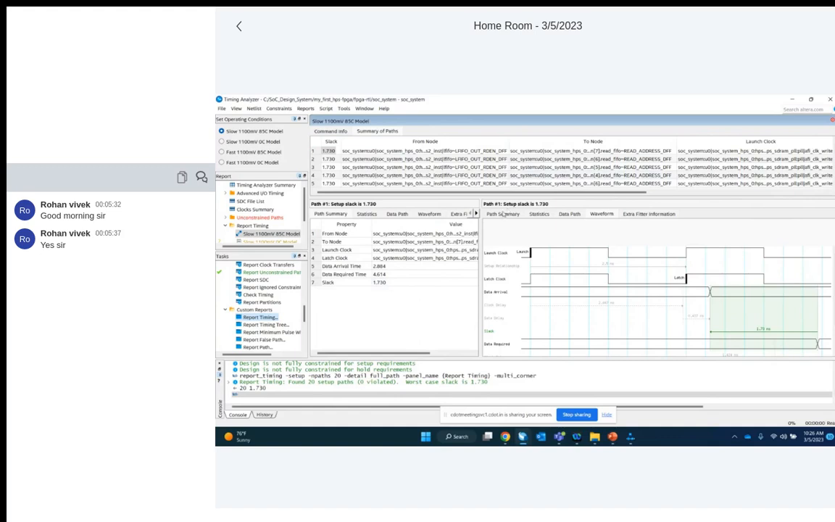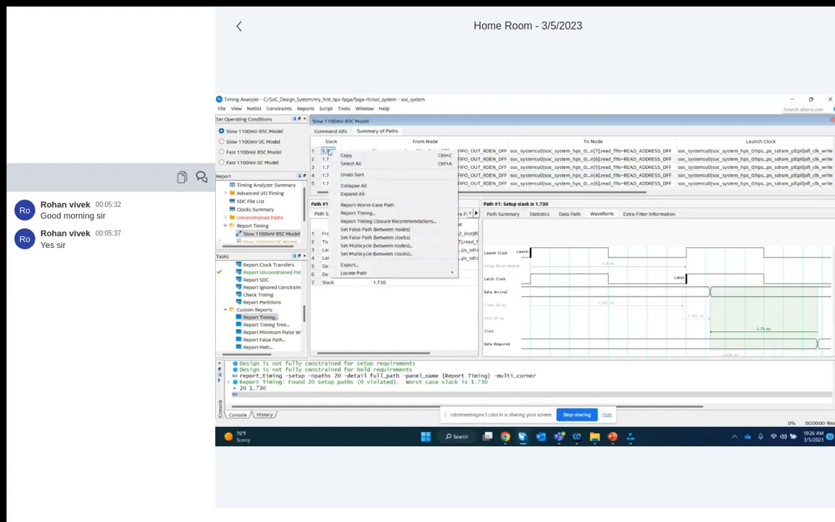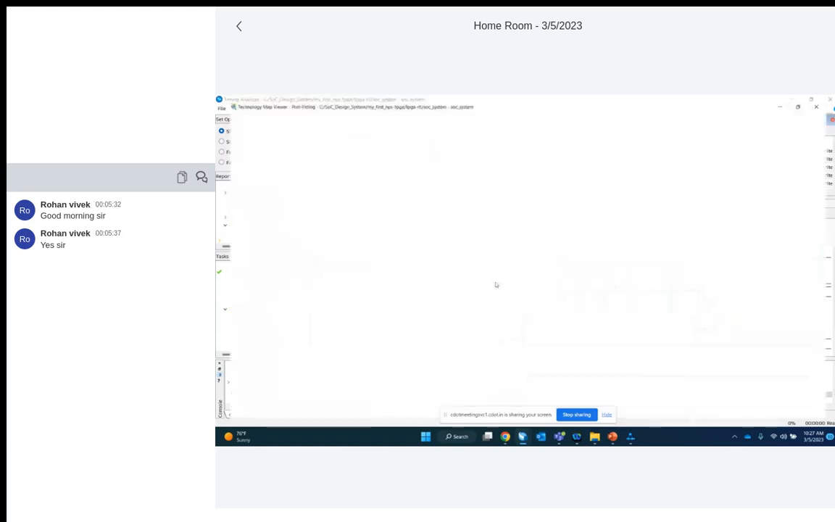Okay, but then we also need to see the hold. Before seeing hold, let us just understand the critical path. When we need to analyze that path, what is available in Quartus is that from the timing analyzer, you can do cross probing. For example, you select this path and then you can go to locate path and locate in chip planner. If you say so, it will locate that in the chip planner, or if you want to locate that in the technology map viewer, you can select that.